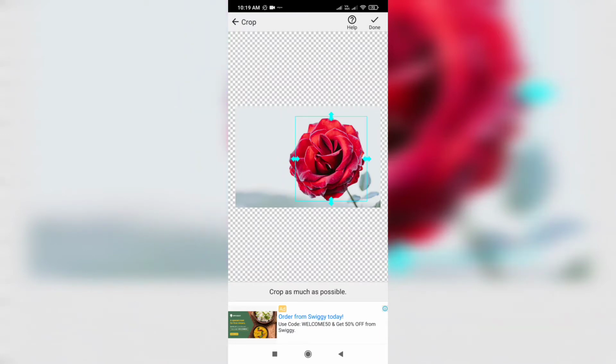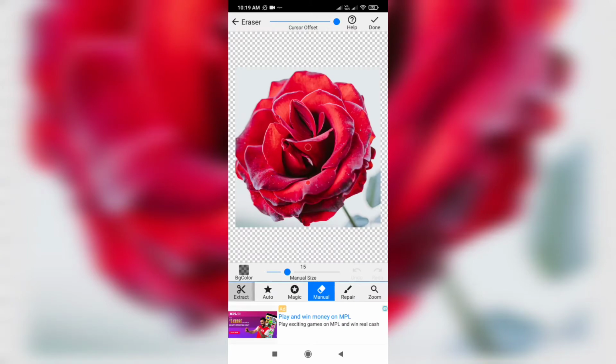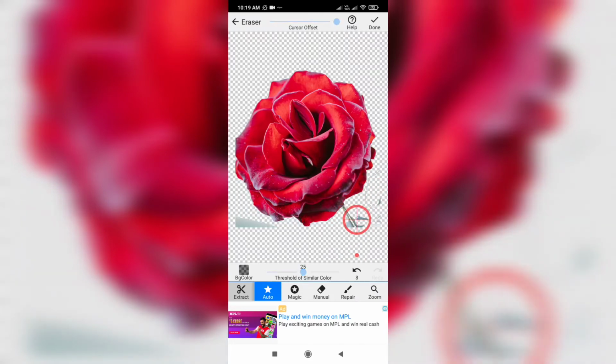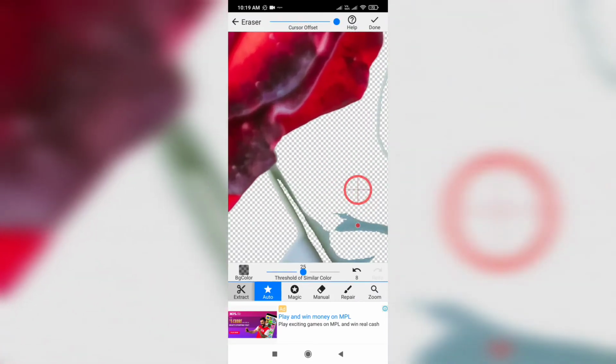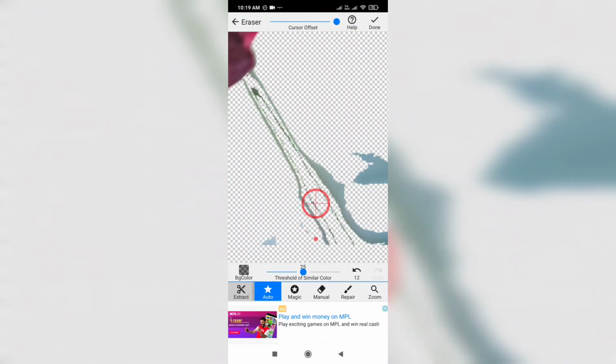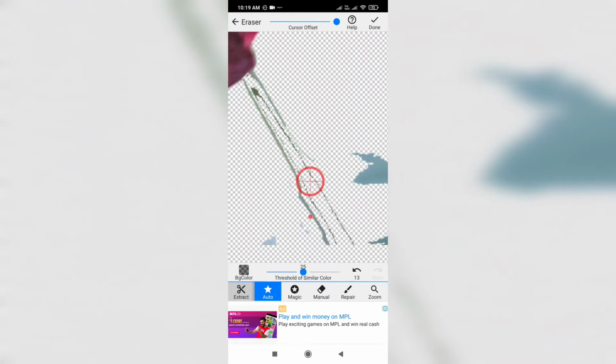The background will be erased. You have to use the eraser. So here are the auto, magic, repair, these things. I'm going to use the auto one because it's quite fast, so I'll just use it. The app only finds out which places are meant to be erased, so it is doing like this. You can zoom in and erase all the parts you don't want, like this.